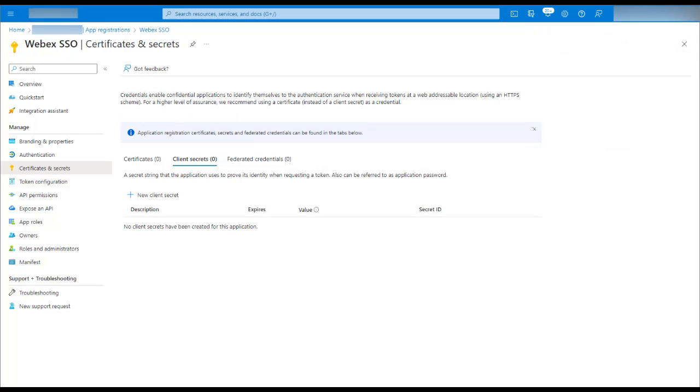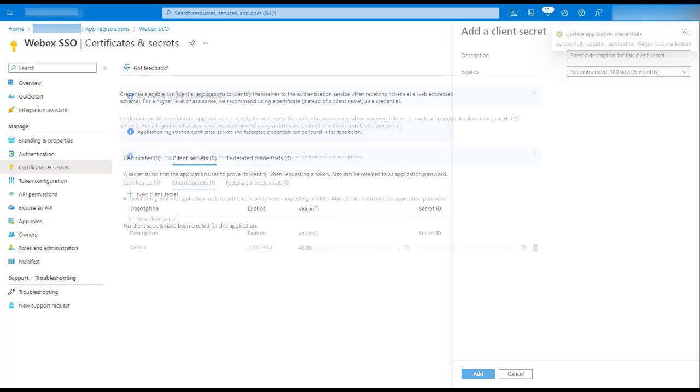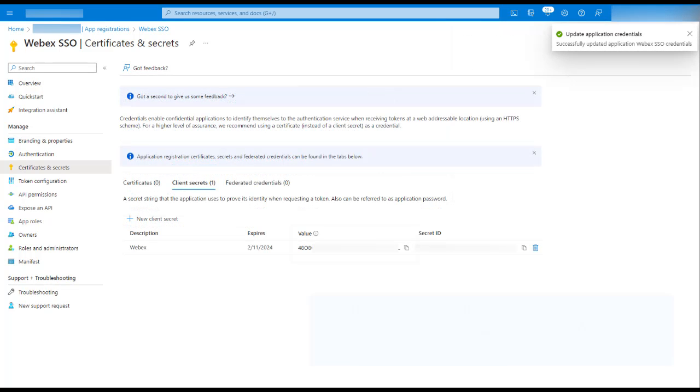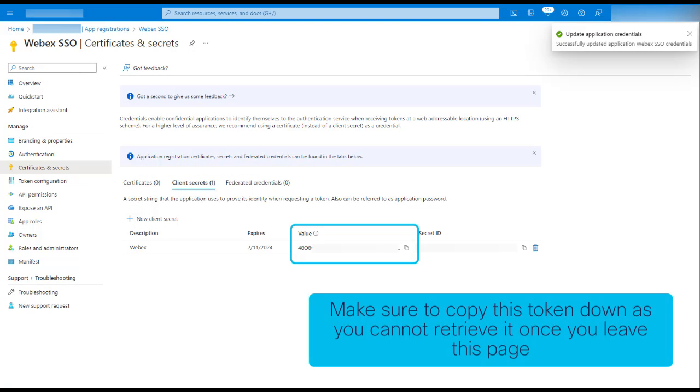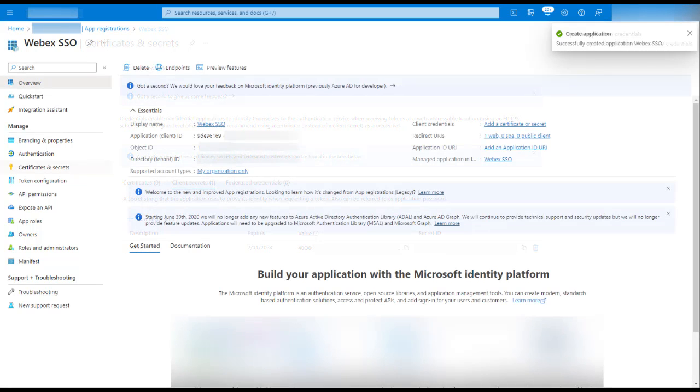Navigate to the Certificates and Secrets tab. Click New Client Secret, and a window appears. Here you can see it asks for a description of the token and the length of time the token must last. You can choose how long this lasts, and this can depend based on your organizational requirements. Once done, click Add. Once the token is created, copy the value field. As an important note, do not refresh this page without writing this token down. Once you leave this page, you cannot retrieve this token again for security purposes, and you'll need to make a new one.